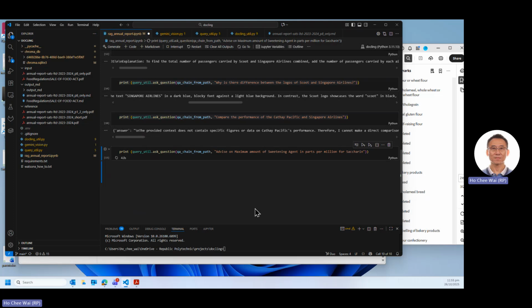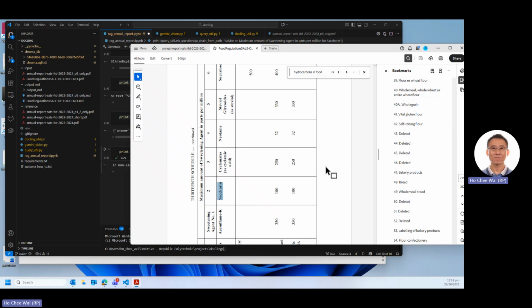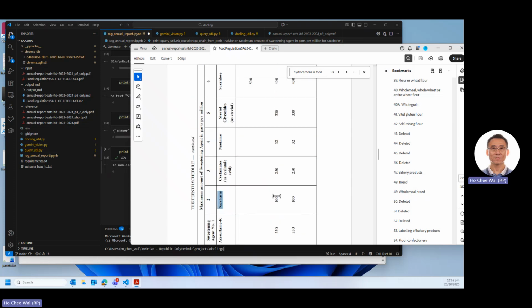It's doing a query. What are the maximum? The maximum are as follows: 300 parts per million for saccharin, sucralose 300 parts per million in non-alcoholic drinks. Okay, you plucked the information from somewhere. I'm not sure whether it is here. Saccharin. Sorry, this one. This is saccharin, 300 parts per million.